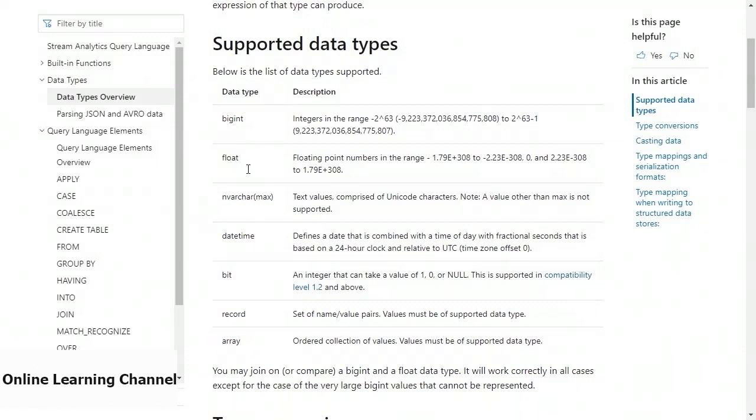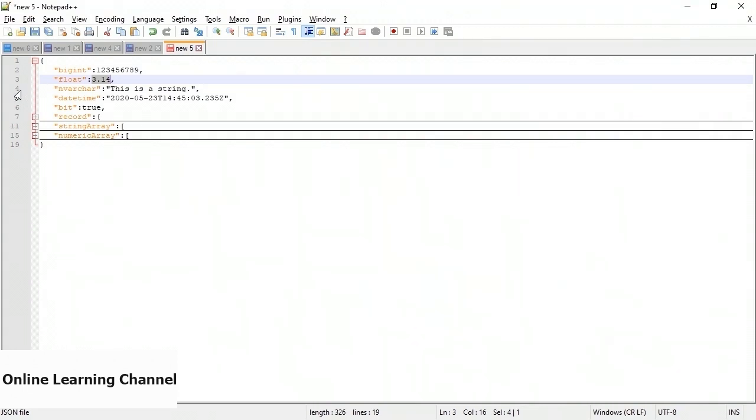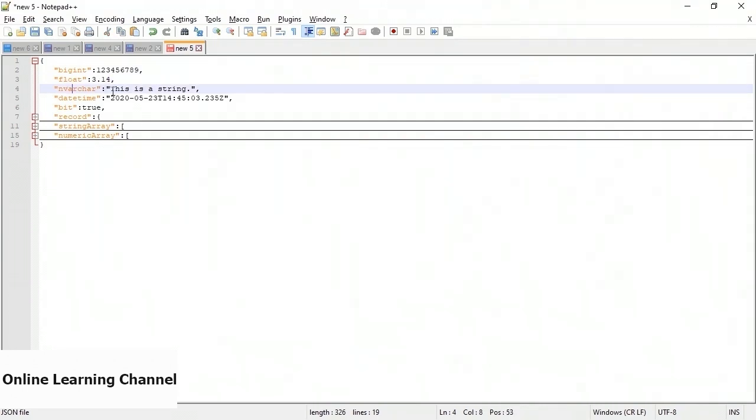The next data type that's supported is nvarchar max. Now this is for strings. Nvarchar means that it can accept a string of any size up to the maximum allowable string size in Unicode characters. So in the JSON, what we have here on line 4 is an nvarchar. When Stream Analytics receives this as input, it will translate the property on line 4 as a string or as an nvarchar max. When the output is coming out the other end, if there's an nvarchar max, it will be transformed in the output JSON to something like this on line 4.